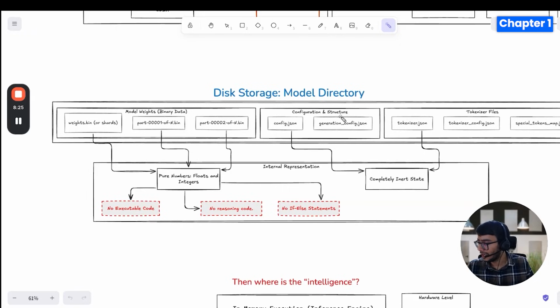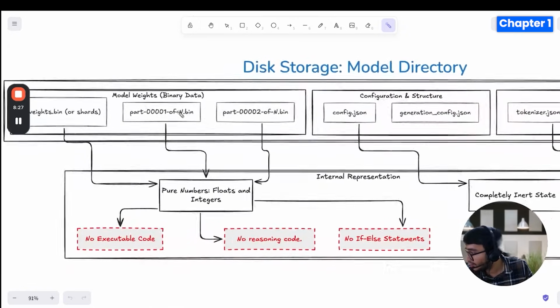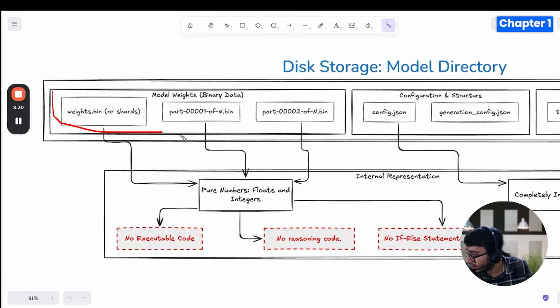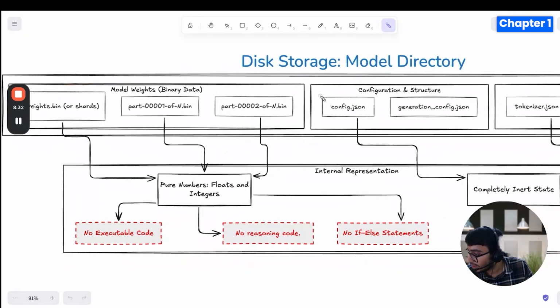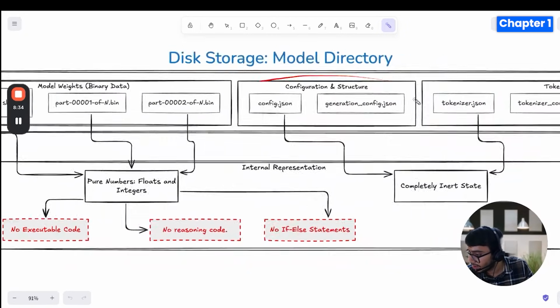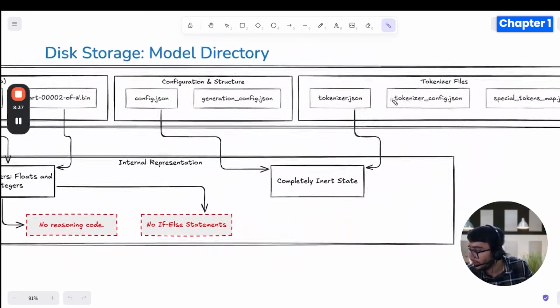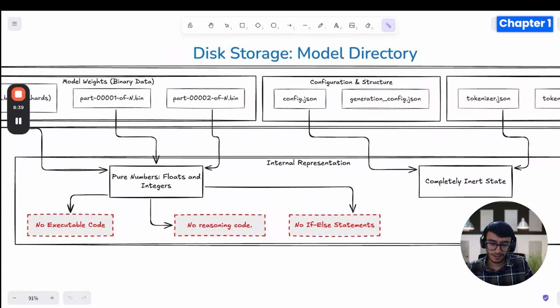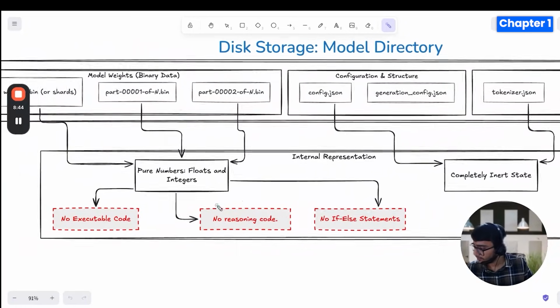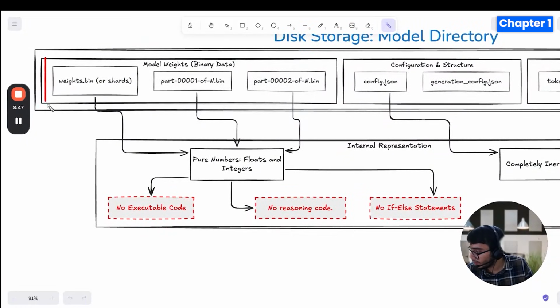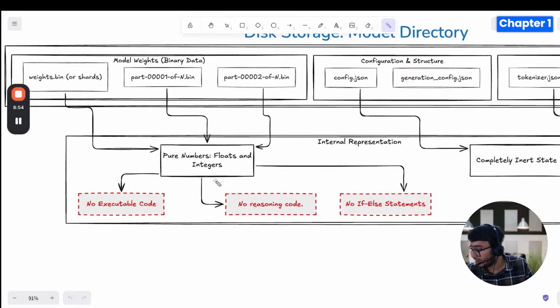This is a mental model that you can have: it has some model weights, distributed into a few chunks, a config with some structure, and a tokenizer file. We'll go into detail on what each thing means. But the model weights are pure numbers, mostly floating point numbers. There's no executable code, no reasoning, no business logic, and no if-else statements, just pure numbers.